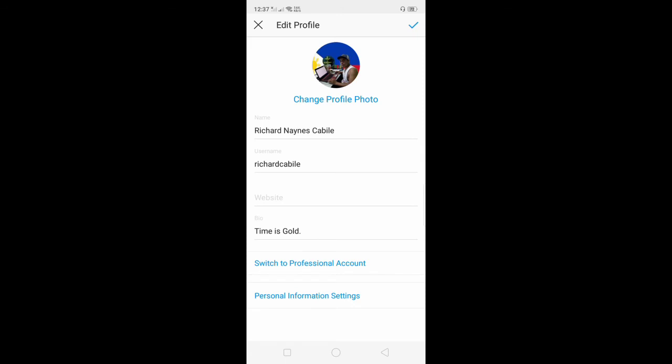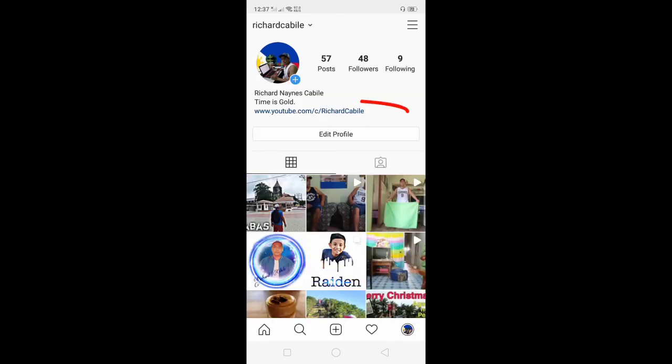Okay guys, now you can add a website to your Instagram profile, right on this portion. After you add the website link to your profile, click the check on the upper right side of your screen to save the website link in your profile. Okay guys, now you have a website link in your profile in your Instagram account.